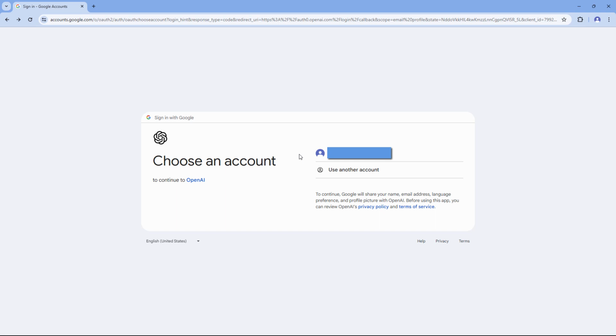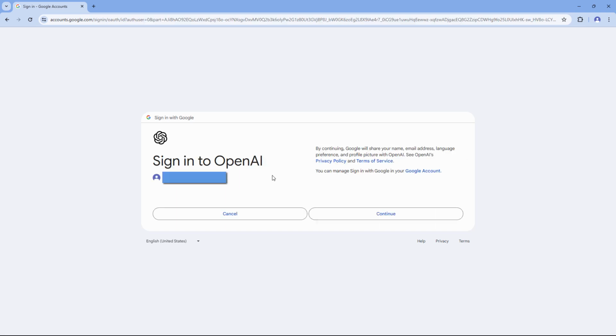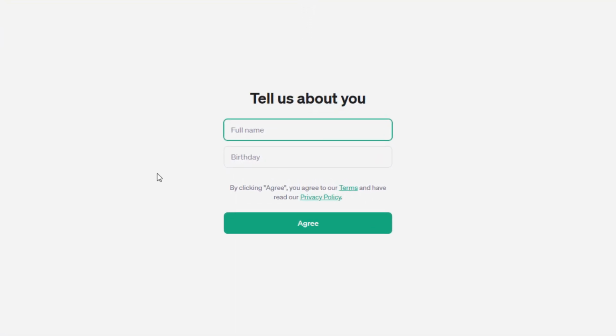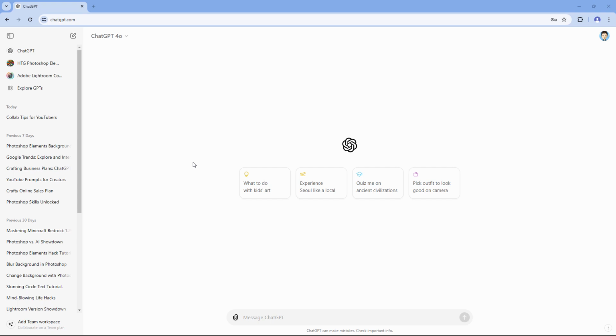Or if you sign in with an existing account, just click on that account right here. It takes you to this page and click continue. Put in your name and your birth date. This is because it's limited to people who are 13 years or older. So make sure you put your name and your birth date in here. Choose agree, and you'll then be signed in. And if you have an account, you can see a record of what you've been doing previously, left-hand side. That's very useful.